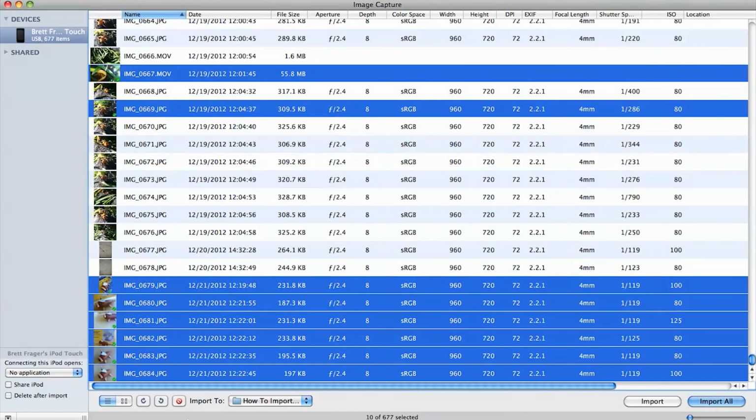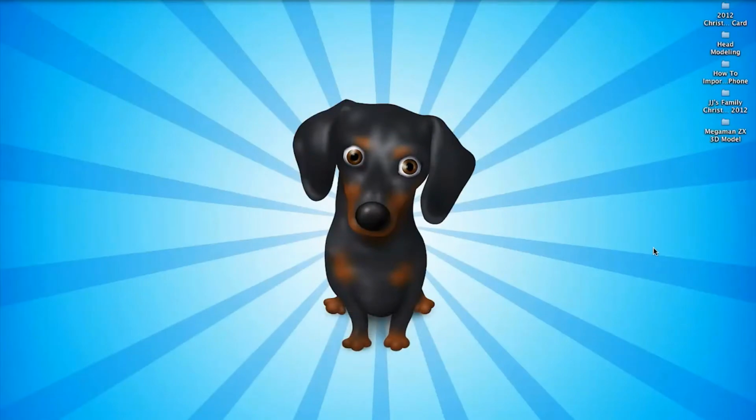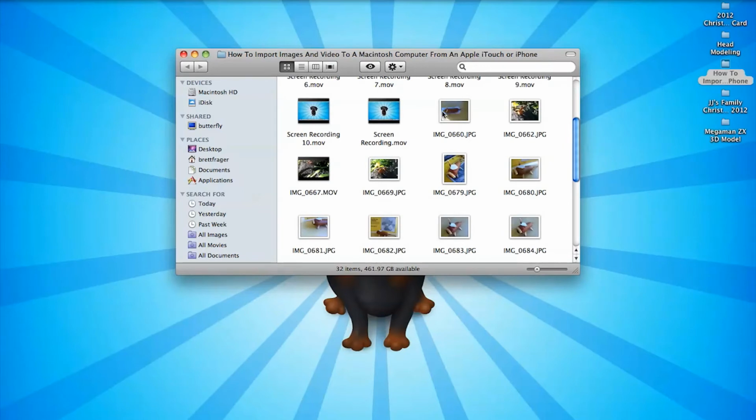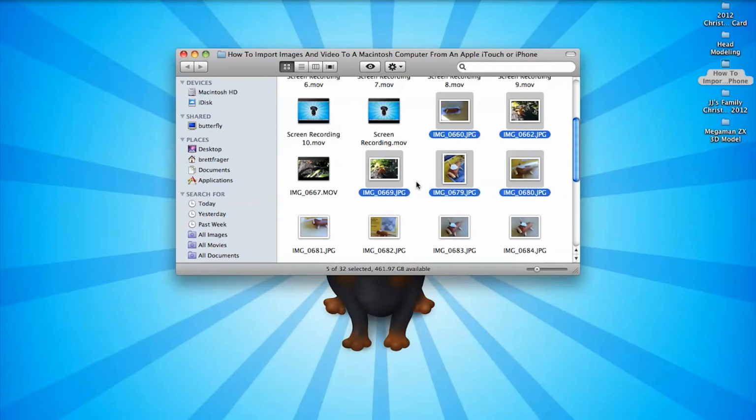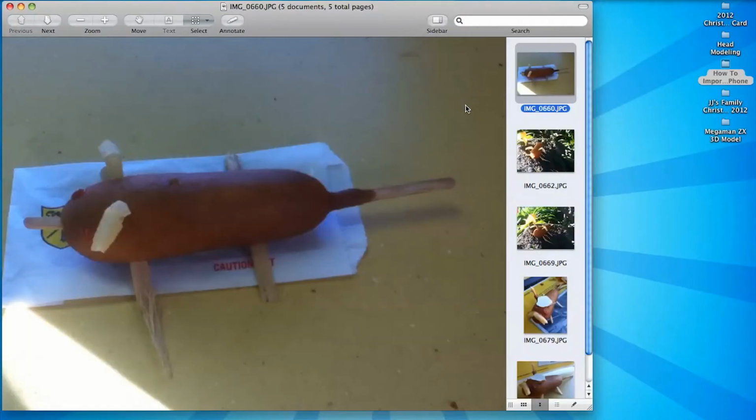Once the name of the images and video files has disappeared, that means Image Capture is completely done importing our video files. Alright, now let's go to our destination and see if Image Capture correctly placed all of the images and video files I wanted into that folder. Alright, now select the folder I have for it, and here they are. Let me highlight them. There you go. There we go. Open them up for you guys.